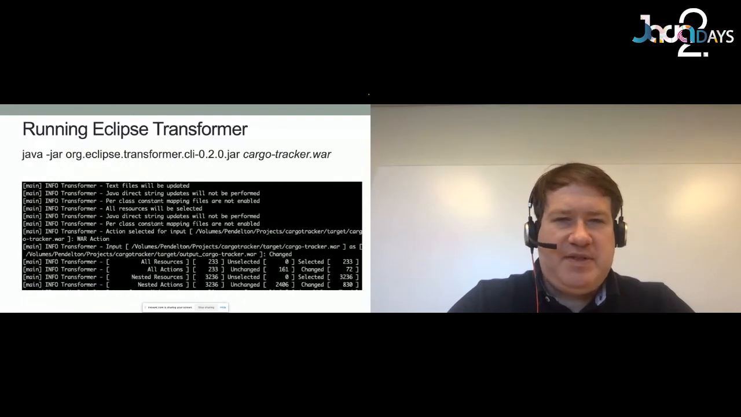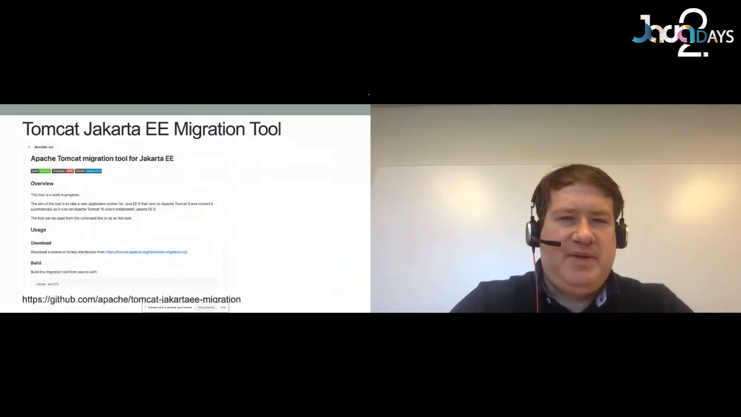I believe there's a Maven plugin for it, although I haven't found it yet. That also, if you don't want to use the command line, will do it as part of your Maven build process. There's also the Jakarta EE migration tool from Tomcat, which is up on the Tomcat website, which you can also use. I haven't used this one. I've primarily been using the one from Eclipse.